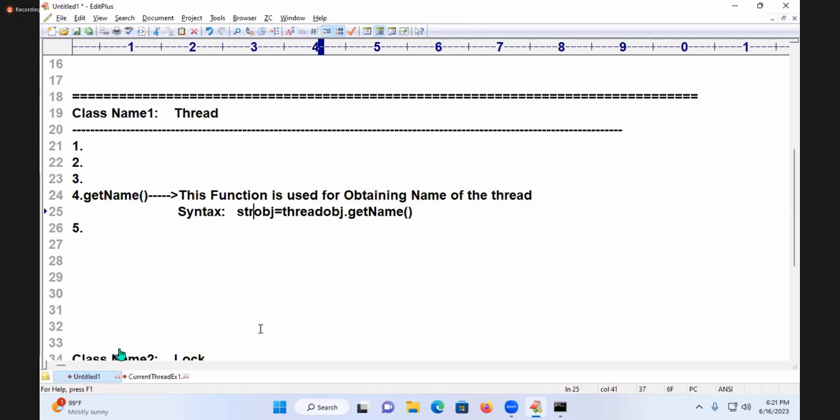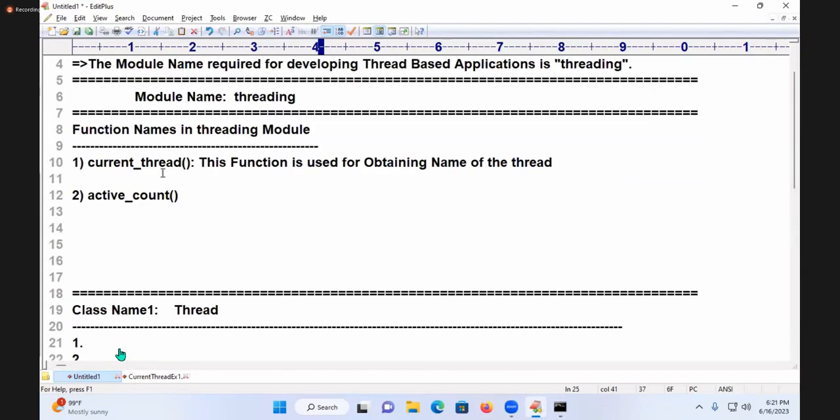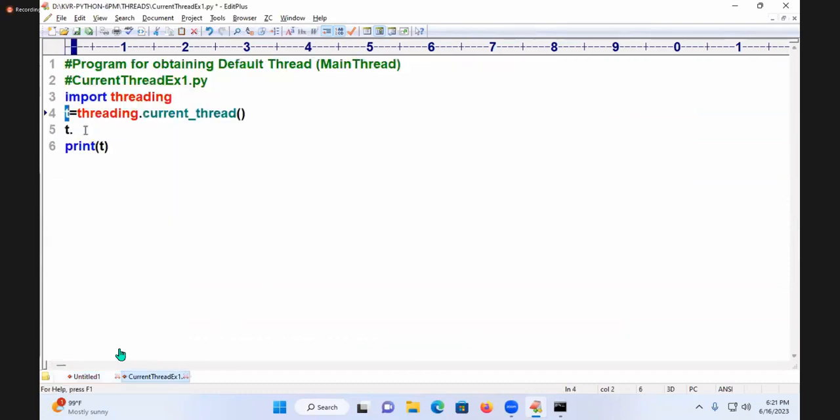Getting or not? Now in my program, I'll write t dot, what is this function name? getName. It will give you the thread name, I will get it. You will get the answer, but you will get a deprecation error. Have you heard about deprecation in my class? Where?